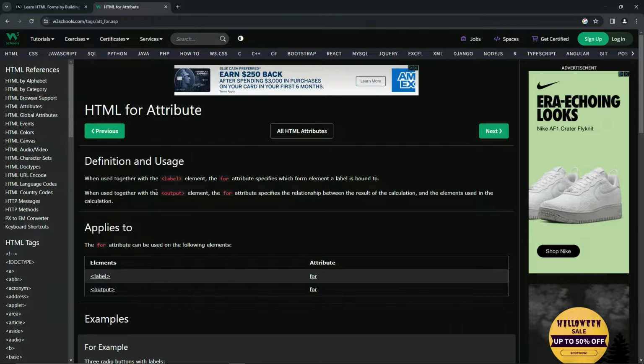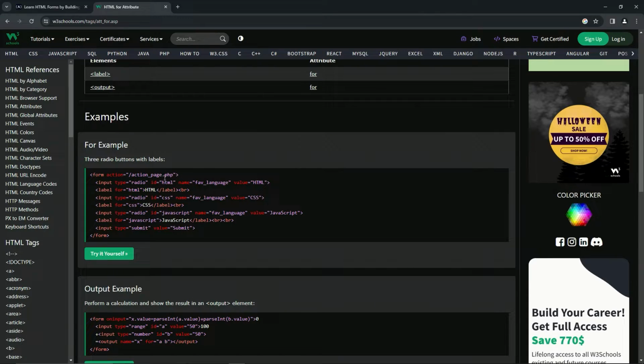And we might as well read this one. When used together with the output element, the for attribute specifies the relationship between the result of the calculation and the elements used in the calculation. This is just to get us familiar with it for when we actually start making our own websites. But basically, we're going to be using it this way. So let's look at the example, because this is the most important thing.